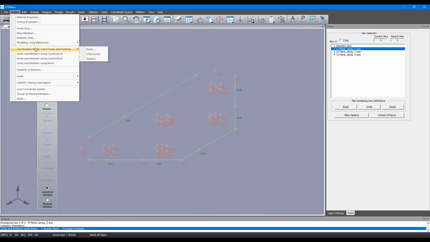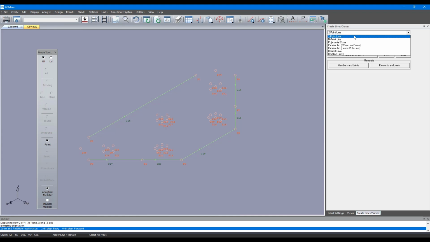Okay, so if you go to create, there's a command called construction points. You can create points, you can create lines here by typing in the coordinates, or you can just transform existing node points to points. Here we'll go to the circular 3-point option, and we'll set the number of divisions to, let's say, 8. Then all we need to do is specify 3 points, and it'll create a curved boundary for us.